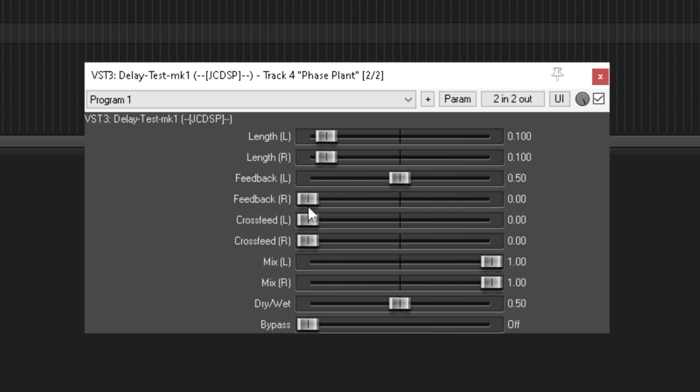In fact, first we'll add feedback. And we can actually push it all the way up to 1, and it'll feed back to the point of where it grows in volume. So it does allow you to amplify the signal before it goes back into the buffer to a level that's louder than it was originally. So then we can change the lengths of the left and right independently.